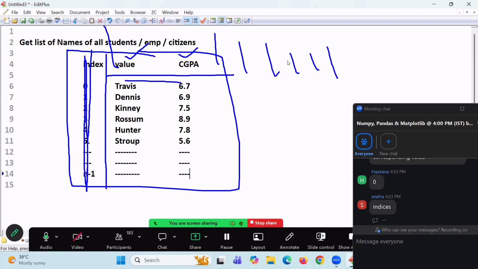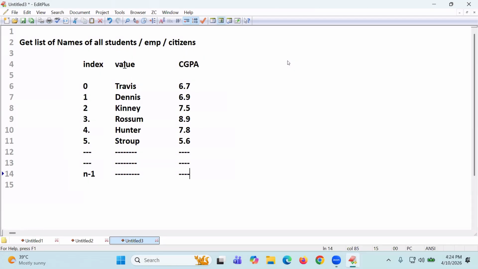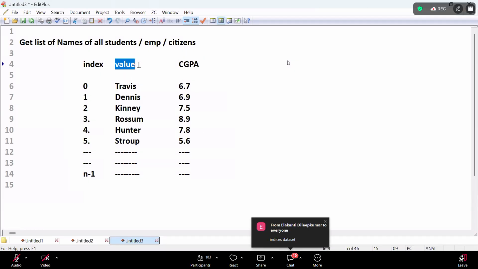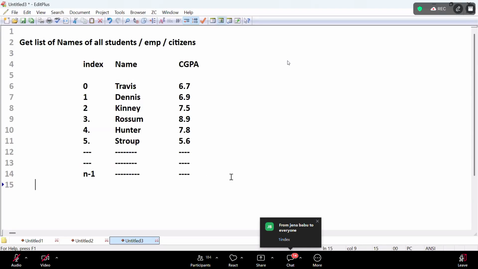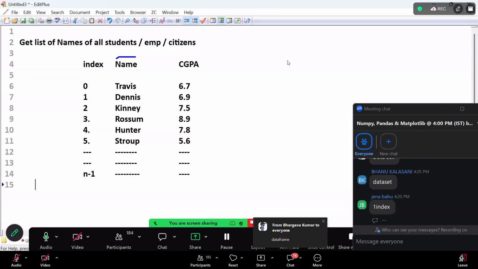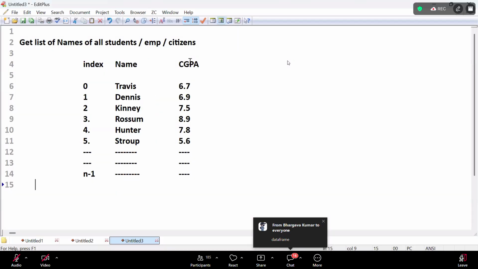And the data set is important here. So this data set has a name and then CGPA. What are these all called? Data set. Whose enrollment value is this? It is called the index. Are you following this? So name and CGPA combined together, qualified with index, is called what? Data frame. Only names, if I take it, it is called what? Series. Only CGPA, if I take it, is called what?